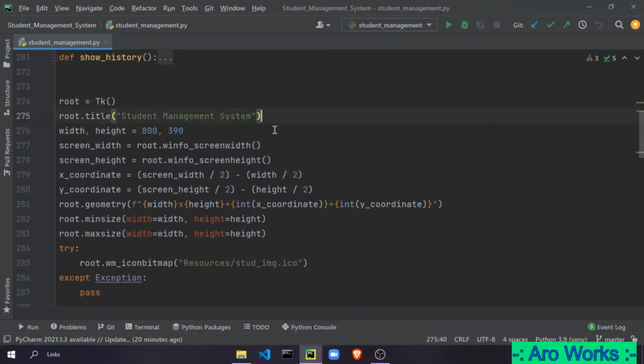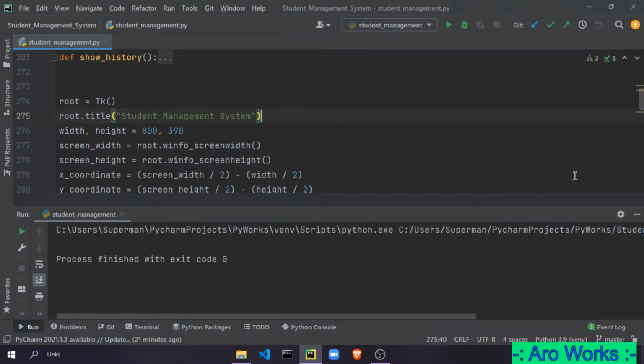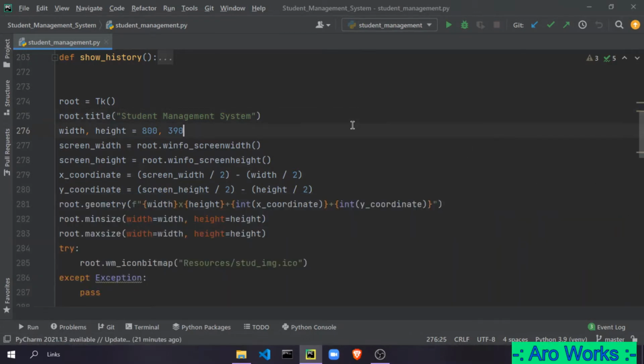That is what tkinter does in Python. Here is the title of the window, student management system. I can give student management system version 1.0. This is actually version 1.0. It's not super basic, but it's a basic window, because we can work on more advanced things in tkinter.